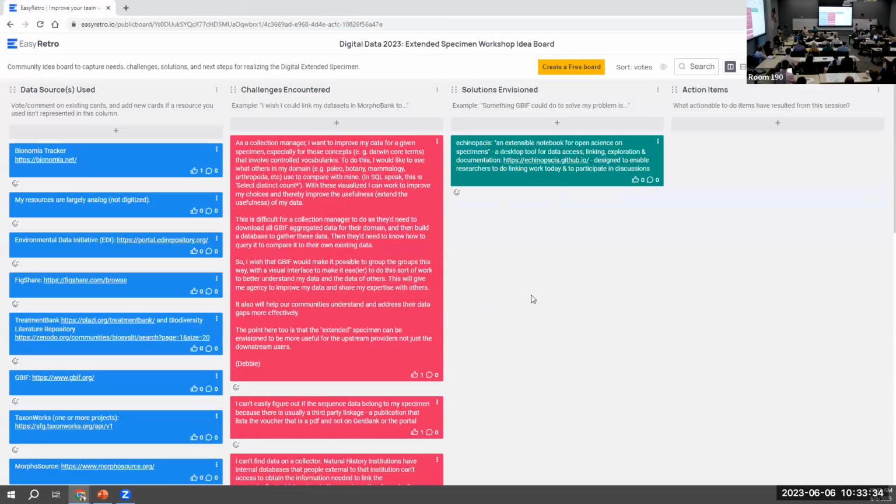The Zoomers have already been working at it. So challenges encountered while doing this next bit, solutions that you might envision for the challenges that you're about to encounter, and then action items that you think are essential. So this is operating, and we're going to use this to help frame the discussion afterwards.